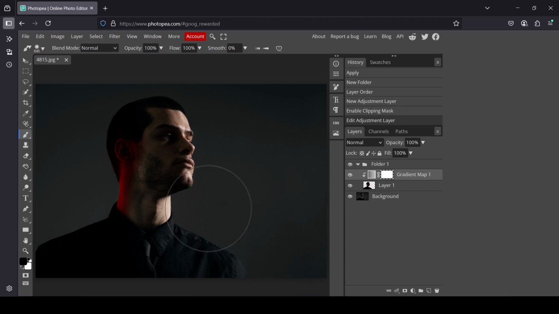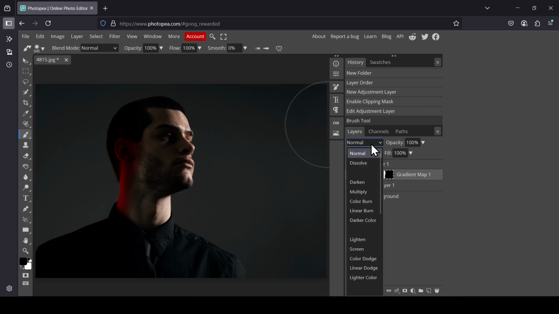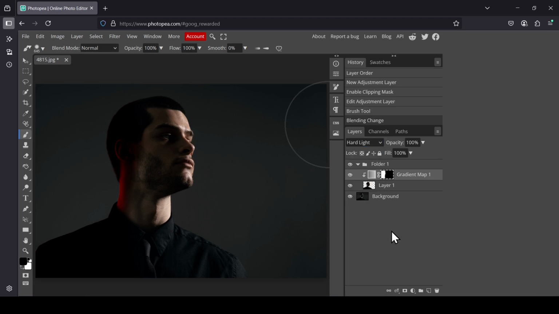I'm just going to paint on the right side here of the background since I'm going to add the background layer later. So here it is, and now I'm going to change the layer mode here, the gradient map, to hard light. And then reduce the opacity to around 80. So I'm going to leave it at 76%.